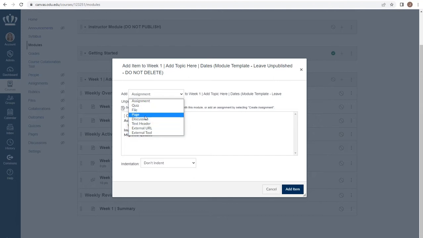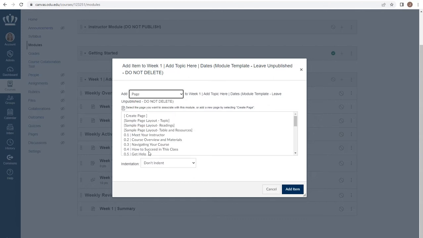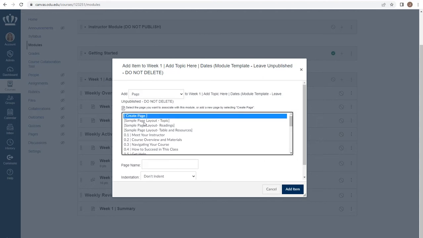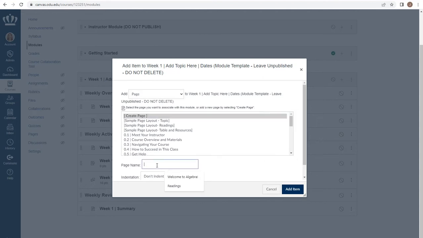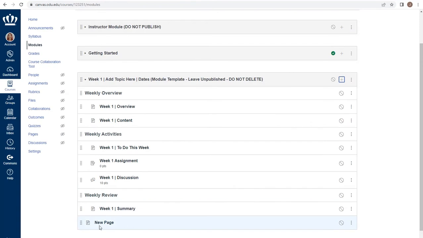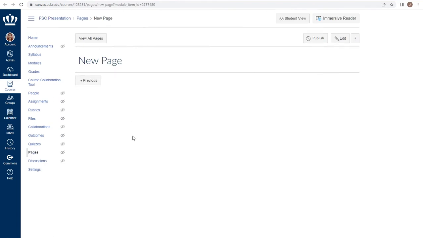If I were to add a new page to this module, I have two options. I can create a new page from scratch by choosing Create Page and giving it a name. This creates a placeholder. It's important to note that if you use this method, there is no content in the page.